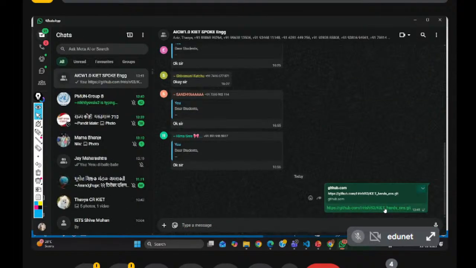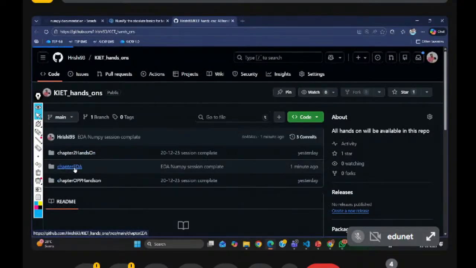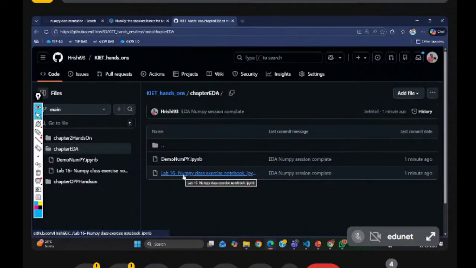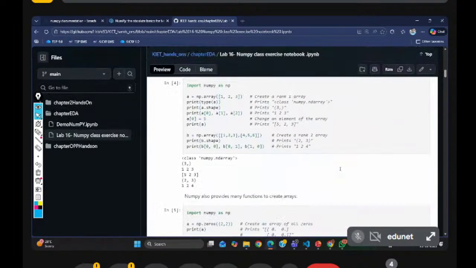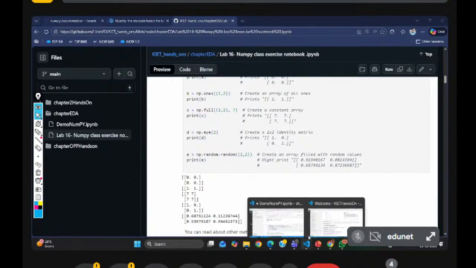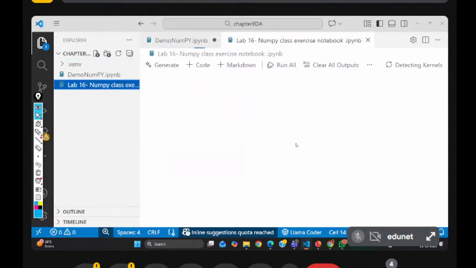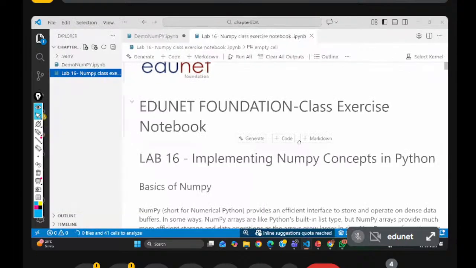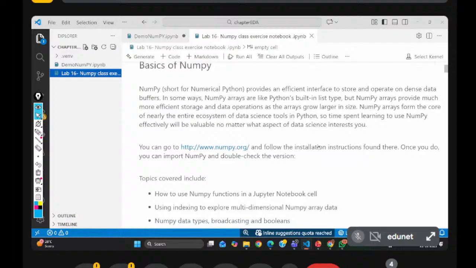In this repository, I have already shared one file. Download this one file. Which chapter? Chapter EDA, lab number 16. Everyone, just click on lab number 16 and then download. Here you will get the option to download. Download this lab and open it in VS Code. I am giving 5 minutes. Lab number 16. This is the exercise. Everyone done? Download this lab.